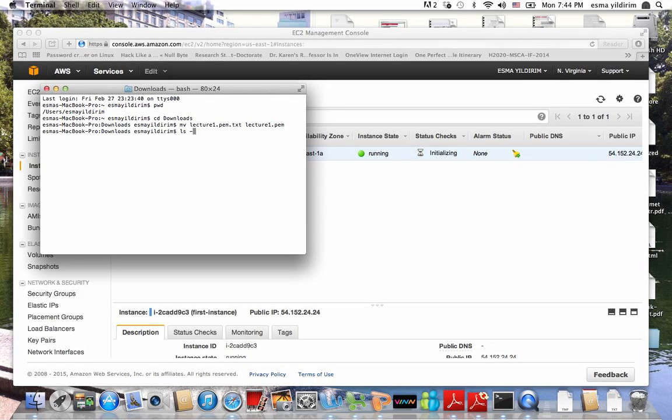If you say ls -l lecture1.pem, you see that you have several permissions in here. This is basically read and write for the user, read for the group that you belong to, and read permission for the others. Now we're going to change this by using the chmod command and change the permissions for the file to 400. Okay, everything seems to be alright.